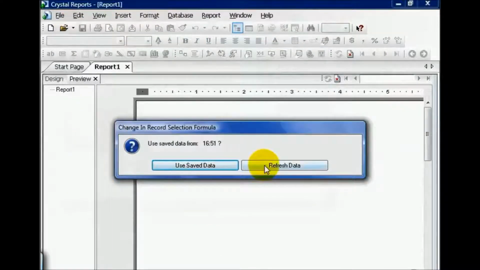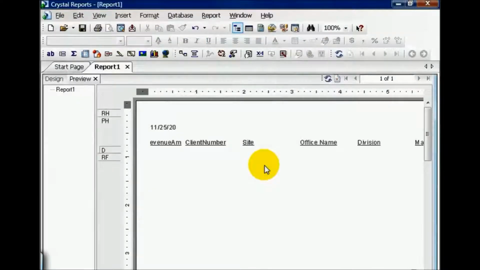In this case, we're going to refresh the data because we've changed the formula. Notice how, based on this new filter, we now get nothing. Again, this is one of the things you have to be careful with. If you're going to place a formula in there, it's good to understand what that formula is doing. In this case, the current date minus the revenue date will never be positive.